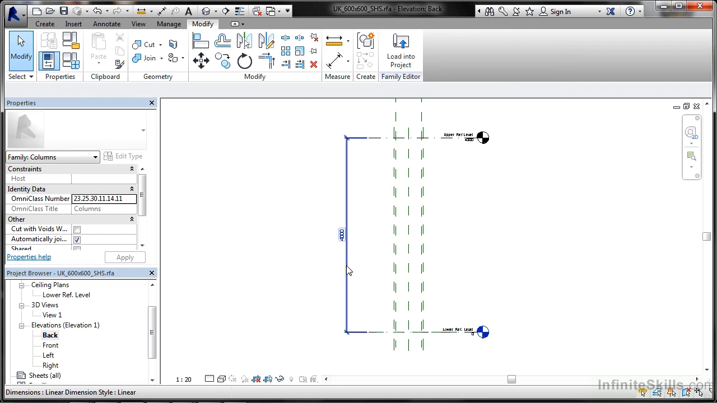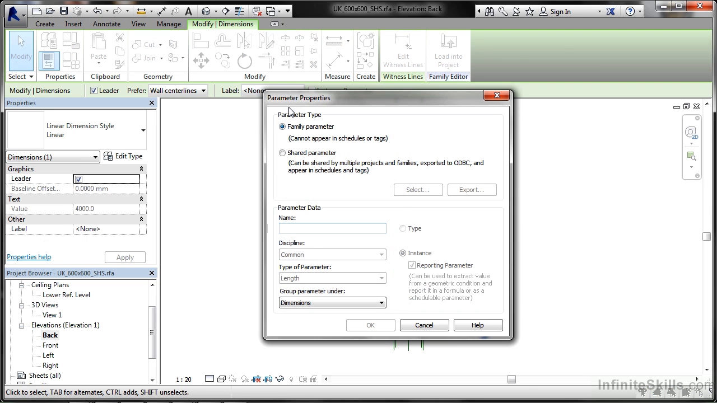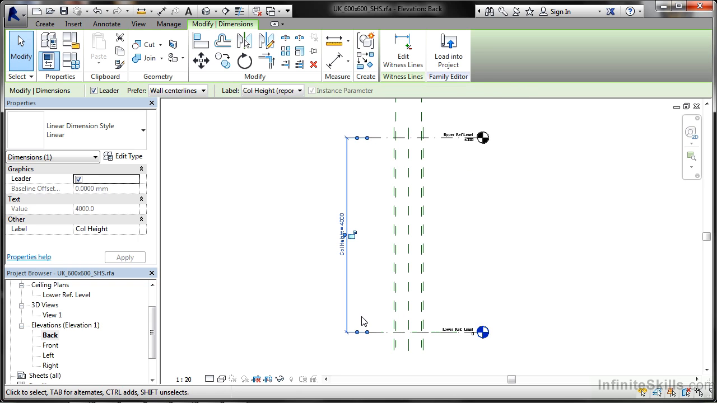Now what I'm going to do is select that dimension, making sure that you hit Escape to come out of the dimensioning tool. Click there, and we need to create another new parameter. It's a family parameter and it's going to be column height, and it is based on the dimension, so I'll OK that like that. So there's my column height parameter. Now that one won't be locked. So I'll just hit Escape there just to deselect it.